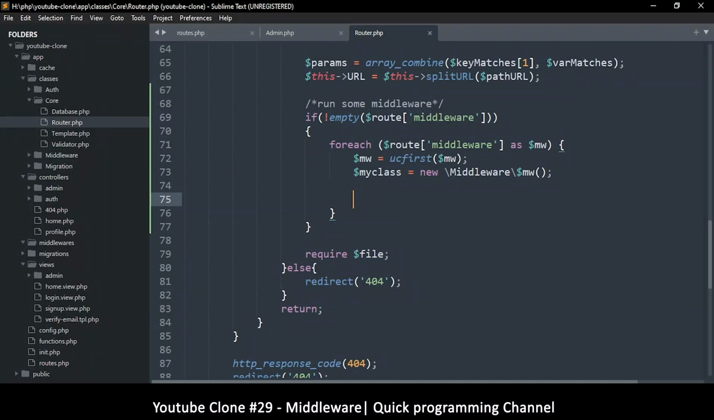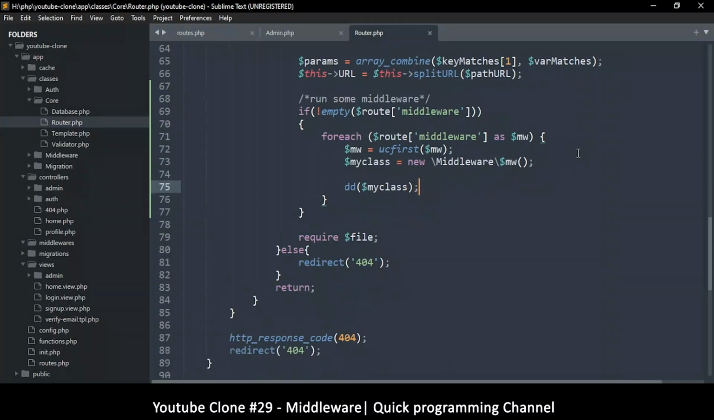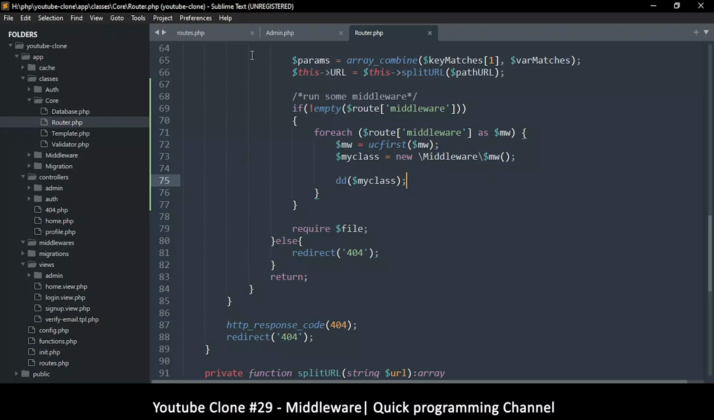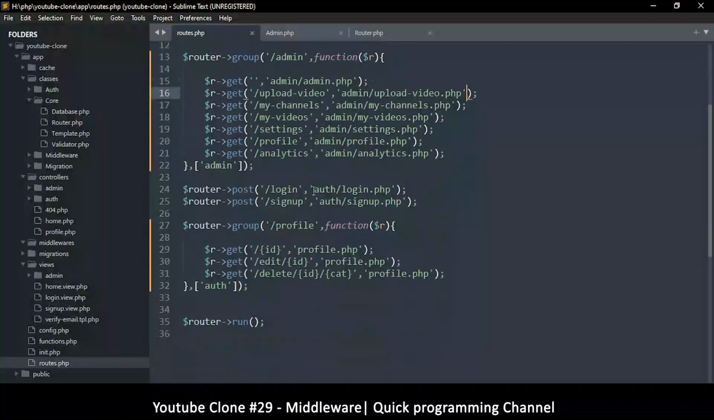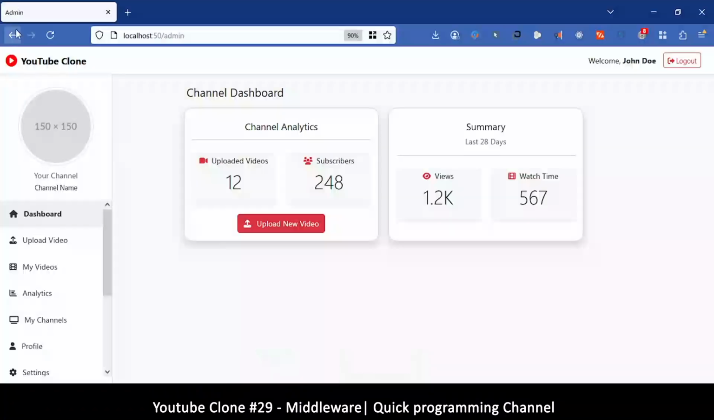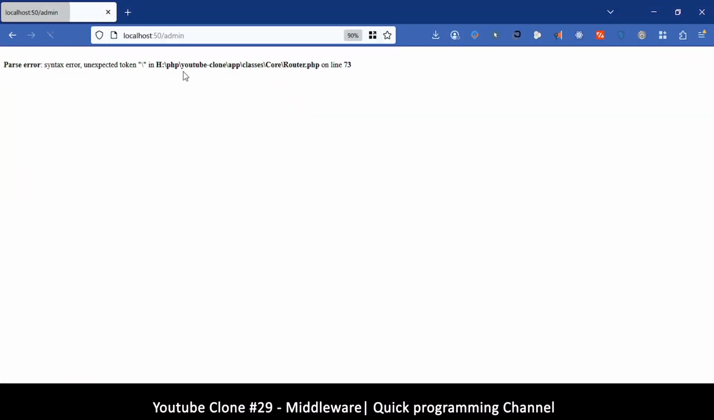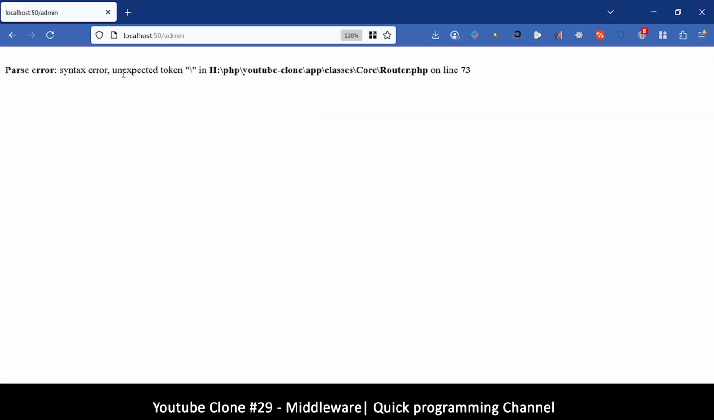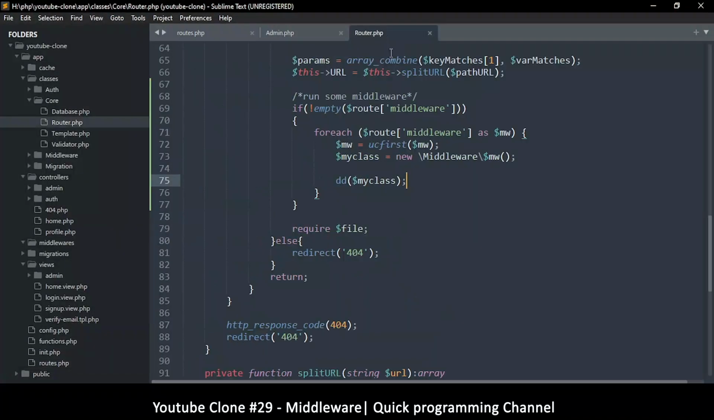Here I'm going to say DD. I want to see what's inside my class and just make sure we don't have errors at this point. So I need to access a route that actually has middleware, and admin has that middleware. So let's see if that will actually work. Let me refresh. Okay, there's a syntax error on line 73 in the router. What do you know? It's right there. I thought so.